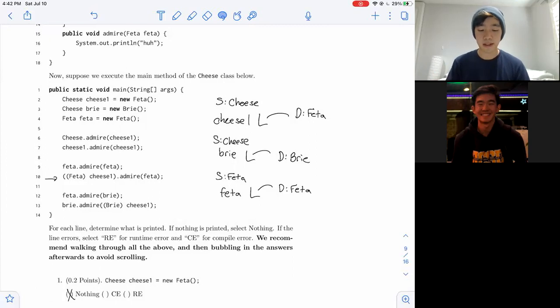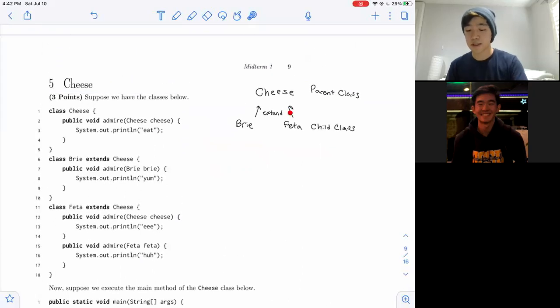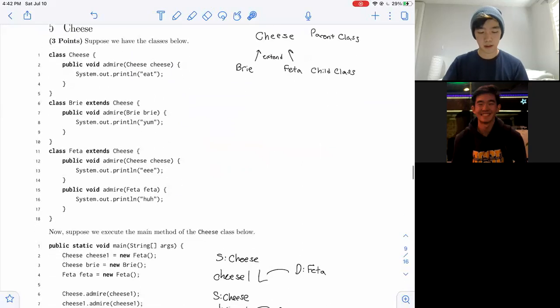We're seeing that we're downcasting cheese one to a feta type. The first thing that we should make sure of is that there is a parent-child relationship between the cast type and the static type of cheese one. As we can see here, the cast type is feta, and the static type of cheese one is cheese. Do we have a parent-child relationship between cheese and feta? We do, right? Cheese is the parent class of feta.